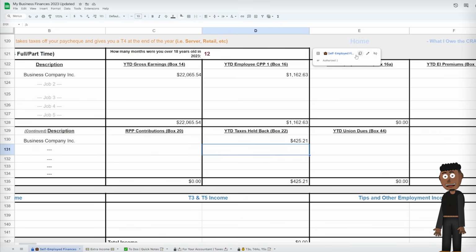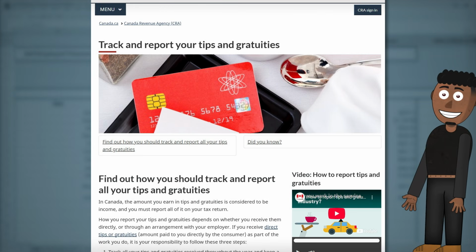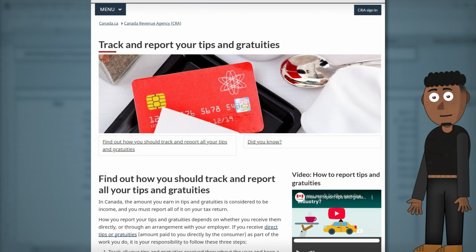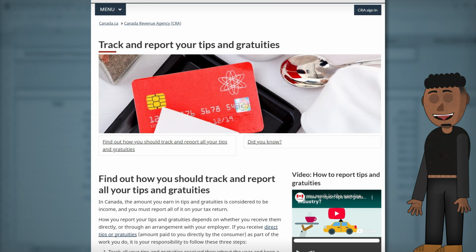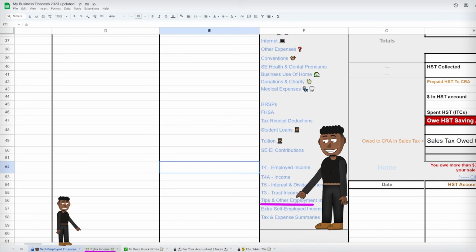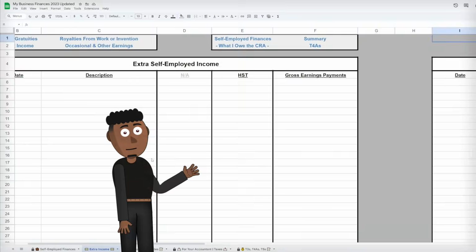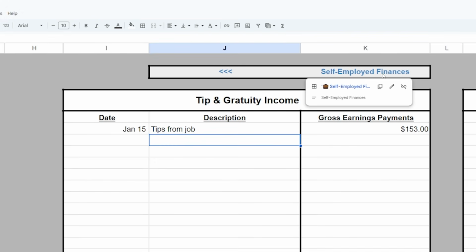Next, we have tips and other income. Now, some people don't do this, but I'd be remiss if I didn't tell you that the CRA does ask that if you get paid cash tips or other income that you report it. If you get cash tips or other income at your employed job that don't show up on a pay stub or T4, you can click on the Extra Income tab and report it under Tips or Other Income, which will in turn affect how much you owe the CRA.